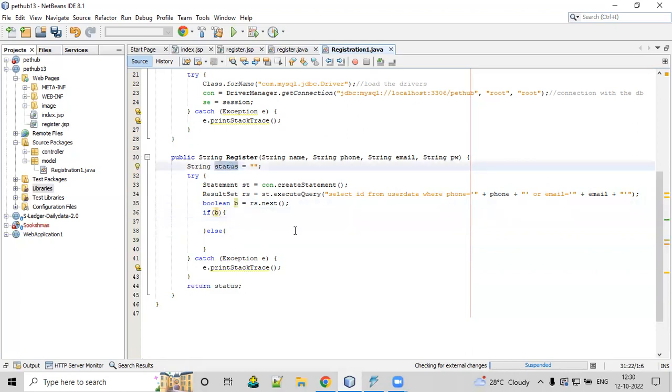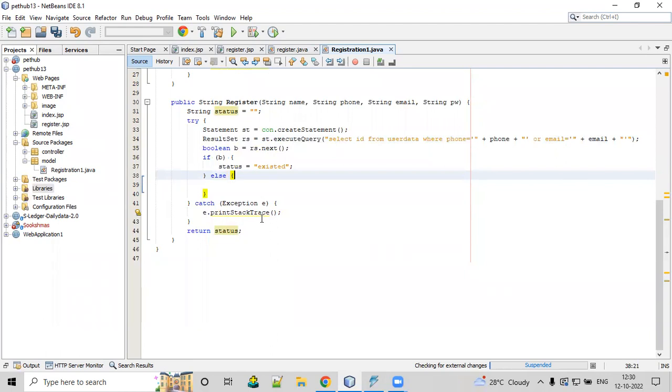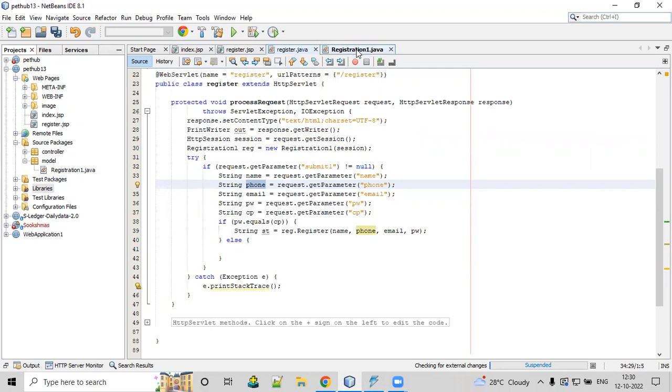I have taken a status variable, and for that status variable I am assigning the value "existed." This is the first validation I have done: whether the user exists, meaning whether the phone number or the email that the user has typed is there in the database or not. So I'm assigning the value "existed" to the variable status, so that I can make use of this status in the servlet. Again, I will show it next.